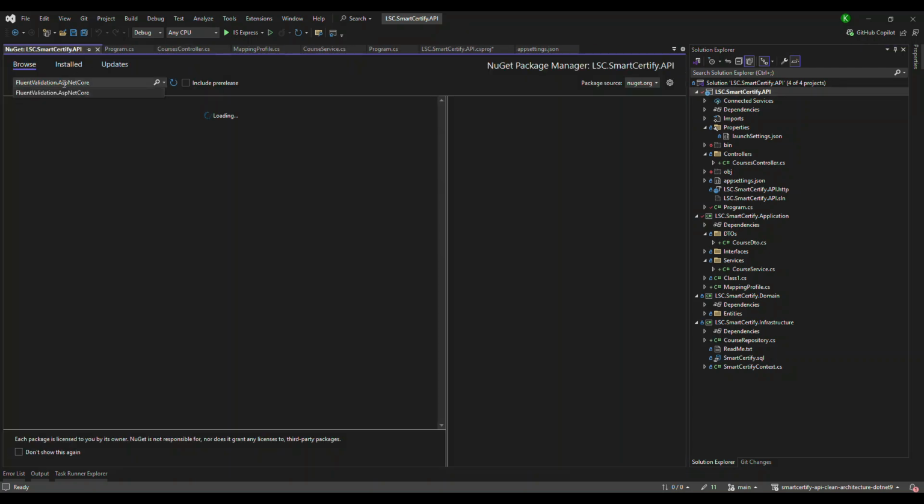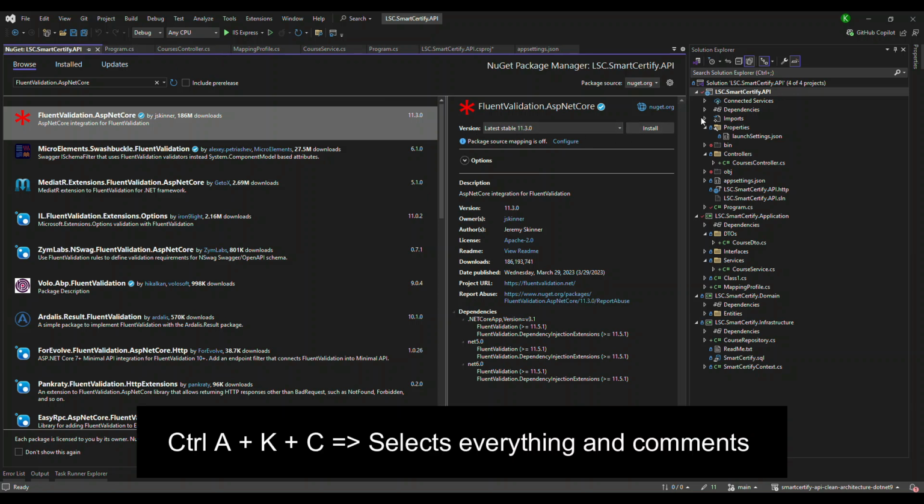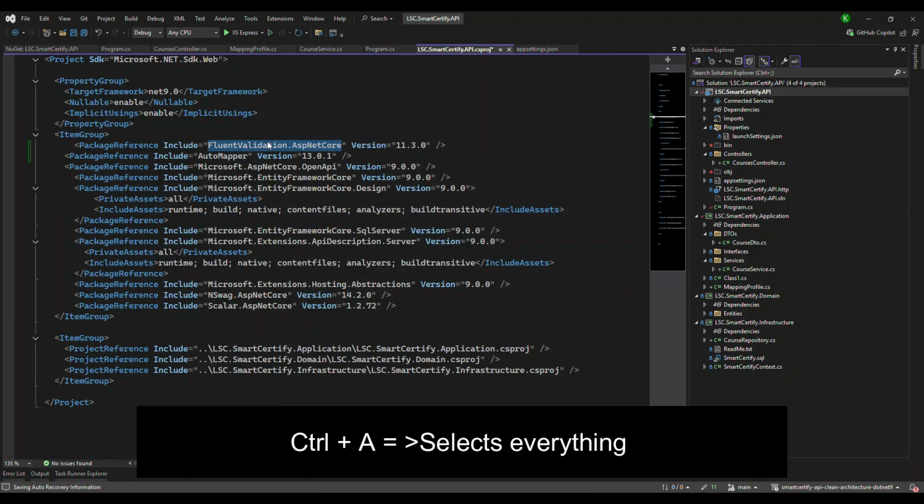and go to the browse. If you enter this, it is going to show you the latest one, which is 11.3.0, but at the point of you watching the video, it could be a different version. You can use the one which is in the project, or you can use the latest one. So do an installation, and that installation is going to bring this one here.